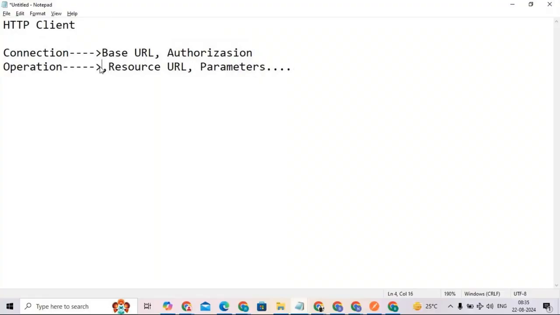In the operation, we have request headers. There you can pass the authorization, like tokens, bearer tokens, or any URLs you want to pass. Now, which property do we need to use to send the parameters or variables, dynamic values?